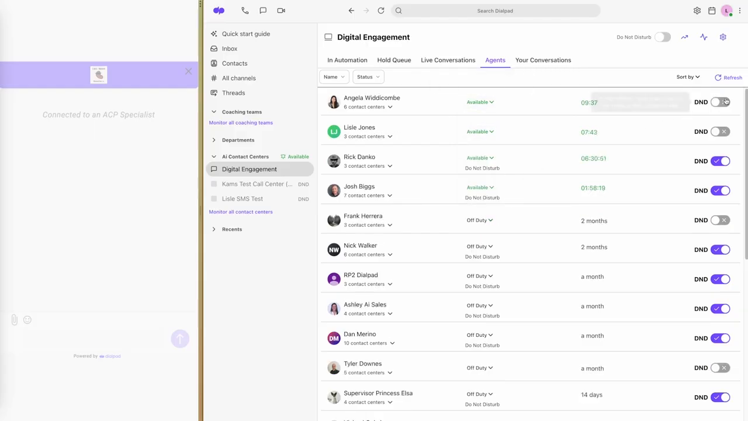We can also toggle the do not disturb. So perhaps you wanted to have a conversation with Angela. You could make her do not disturb so she doesn't get any new chats, and then maybe go and have a chat with her, schedule a meeting, something like that. Whatever the case may be, you can manipulate as a supervisor both their do not disturb and their availability.